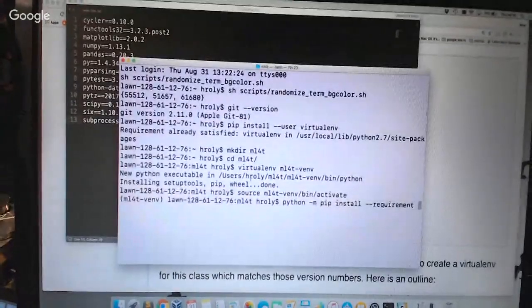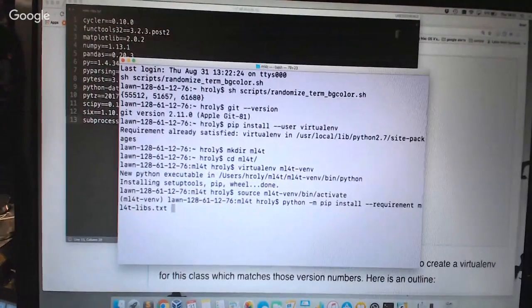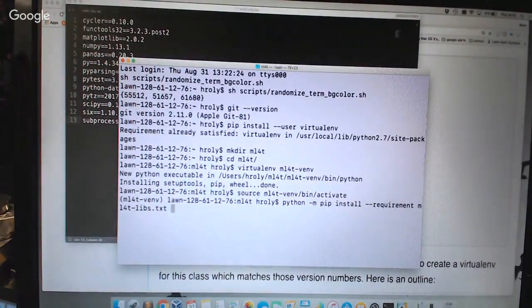So these are all the same version numbers that are on Buffett. If you install these on your local machine, you'll be in sync with the Buffett machine, which we use for grading. If you have older or newer libraries, especially Pandas and NumPy, there can be different behaviors. So you definitely want to be sure you have exactly these libraries.